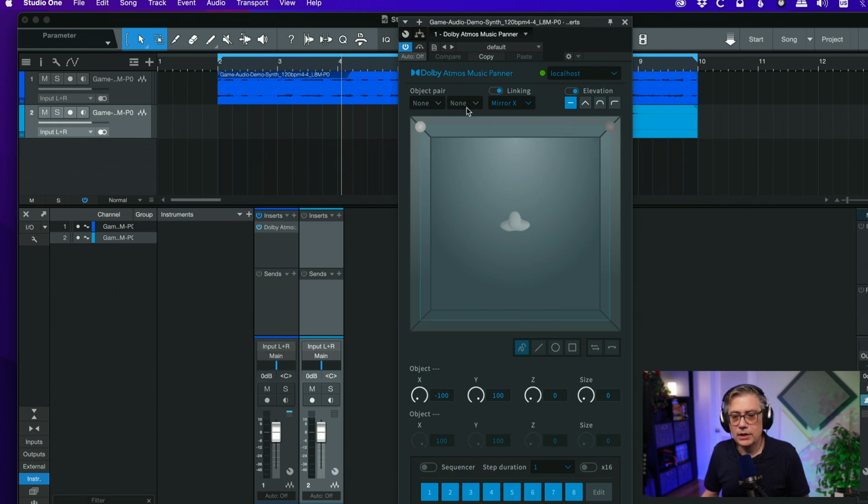There are a couple of things that we need to set here. First of all, let's make sure that the Dolby Atmos Renderer is set to be localhost, which essentially means it is local. It's sending it locally. Then the second thing is we need to select what object pair we're going to use. And we're going to start with 11 and 12. That's essentially what we're going to do.